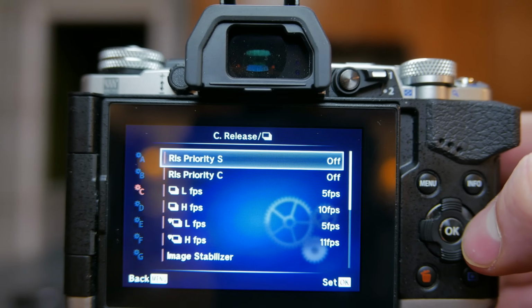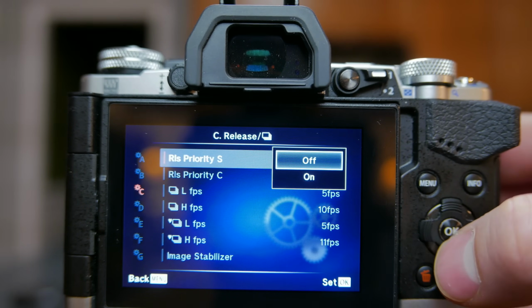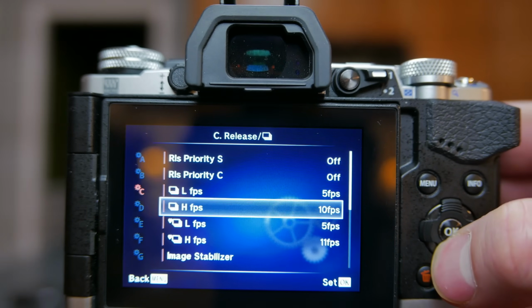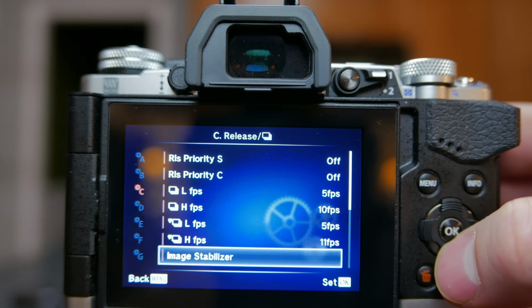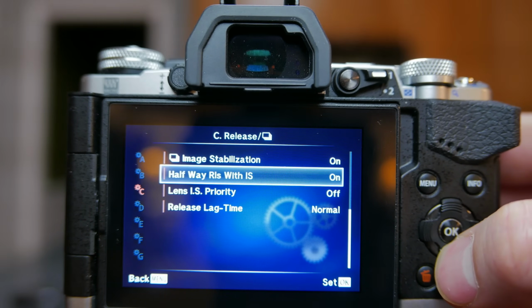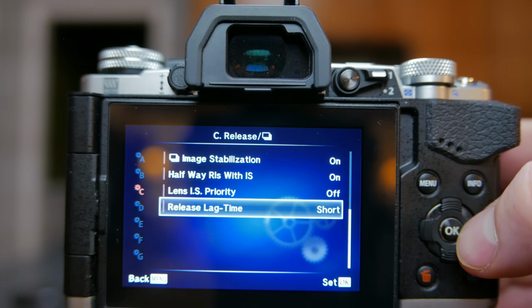Now go to the C release options. Select off for both of the release options. This will prevent the camera from taking a picture when it detects that it is out of focus. This is a critical setting for getting a high rate of keepers when shooting in burst mode with continuous autofocus. Then verify that your other settings match these and then save them as your My Set 2 option.